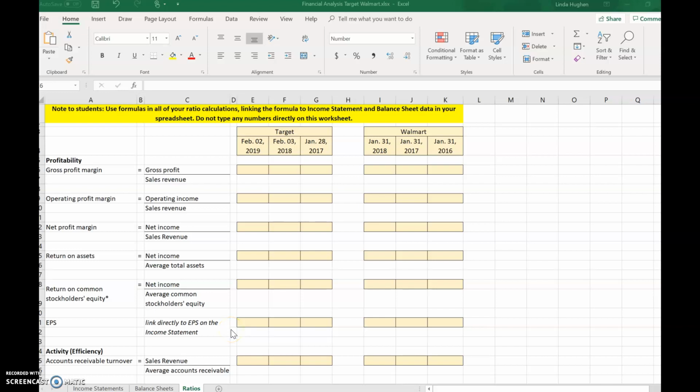The last video guided you through updating the income statement information and the balance sheet information on our financial statement template that will be completed and uploaded to Blackboard as part of this assignment. Now we're going to go through the ratios. You'll notice on top I've written, use formulas in your ratio calculations, link the information in the cells here to the data that we have in the income statement and balance sheet.